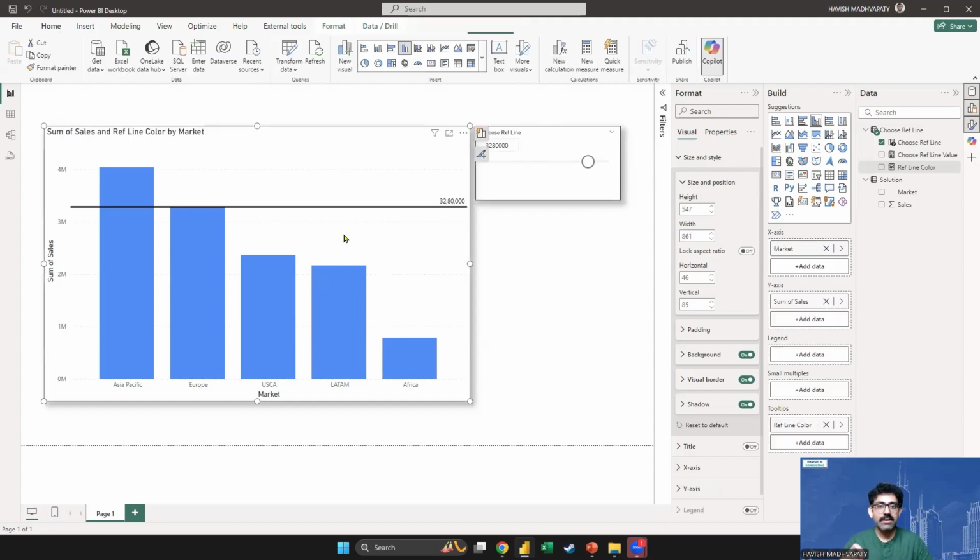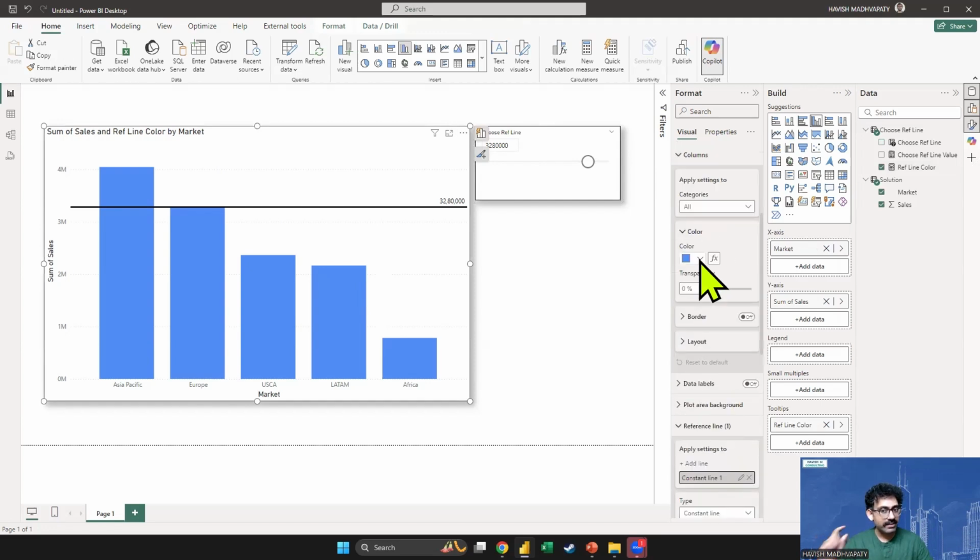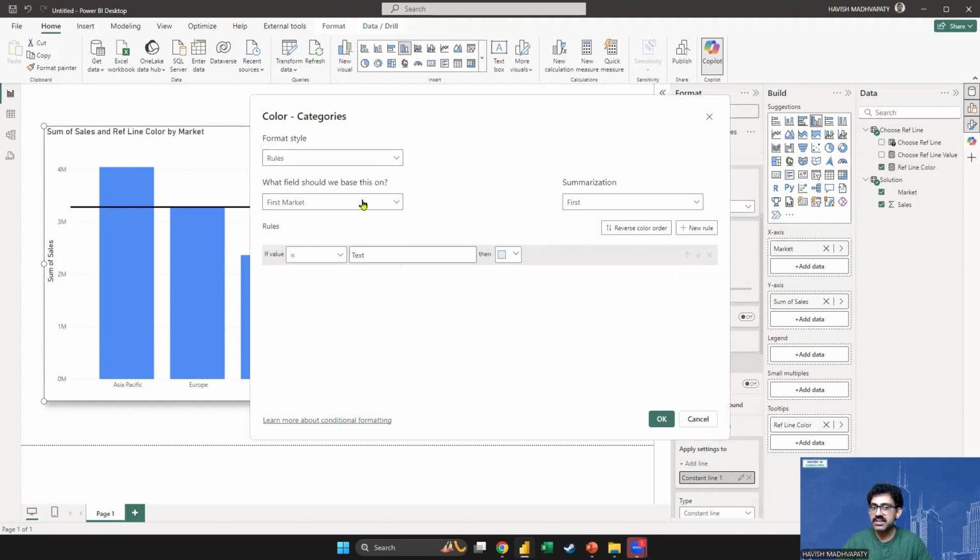Because now, in my column chart, I will go to the column color. If you notice, we have columns. What is the color right now? It is blue. I want to apply a condition. What is the condition? If the number is 1, the color will be one color. Otherwise, it will be a different color. Simple. So I will go to FX and I will say that there is a rule that if my reference line color is equal to 0, it will be one color. And if it is equal to 1, it will be a different color.